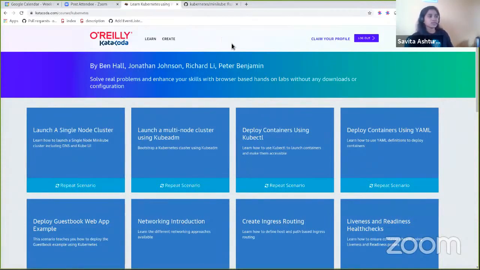Okay. So I don't have any specific presentation because we are completely relying on the Katacoda documentation. Today, as part of this hands-on section, I will be covering launching a single node cluster with Minikube and deploying containers using the kubectl command line tool itself, and also showcasing deploying containers using YAMLs. So these are the three basic things I will be covering as part of the hands-on sections.